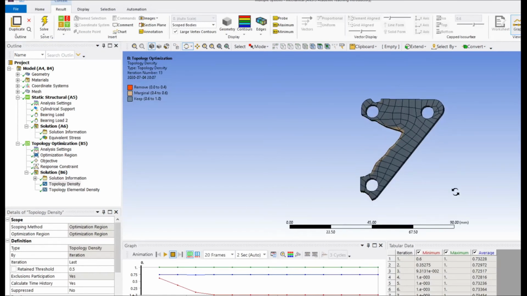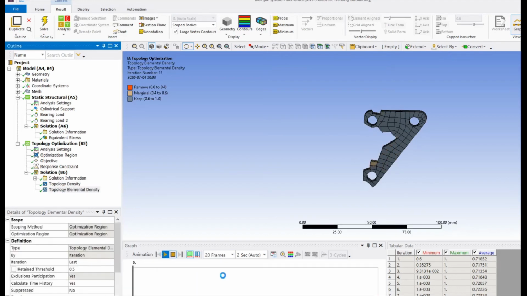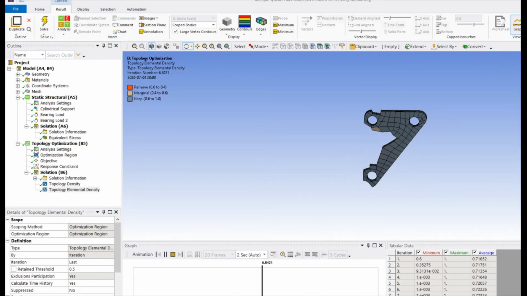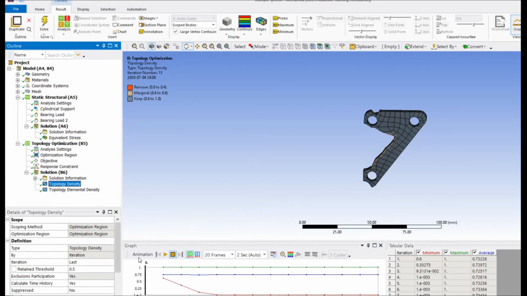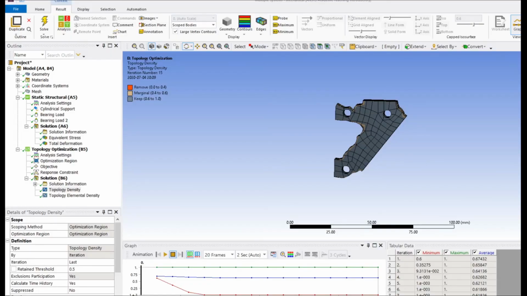Now we can obtain the result of the solution. The solution is in two types, that is topological density and topological elemental density. In these two types you have the solution. Let us play the animation video. You can see the material removal over those areas where stress is not concentrated. On the left side portion, there is less stress concentration, so more material is being removed from that. While the right side, where there is high stress concentration, the materials are very rarely removed. Now let us export this file, STL file.